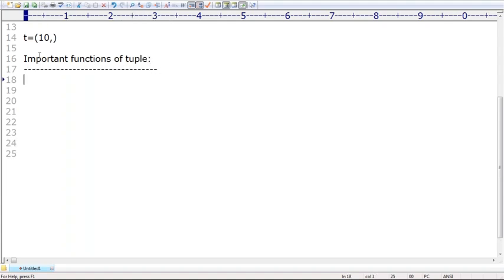Sir, what functions are available? Most of the functions we already discussed in the case of list. Sir, I want to find the length. What is the meaning of length? Length, sir: how many elements are there in the tuple? Length is the method we require to use, right?